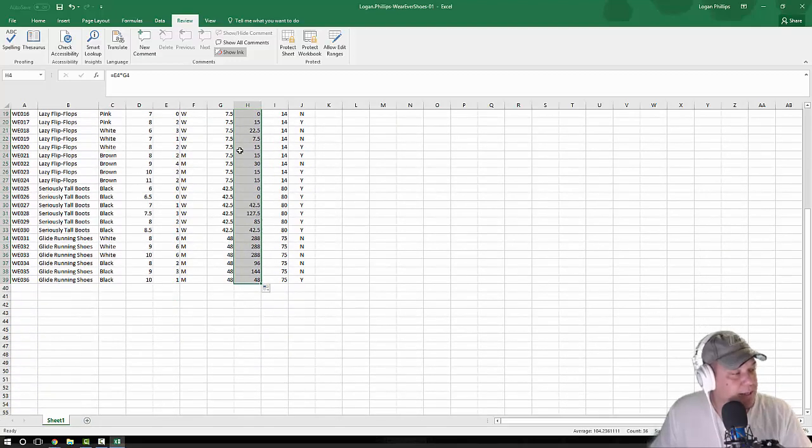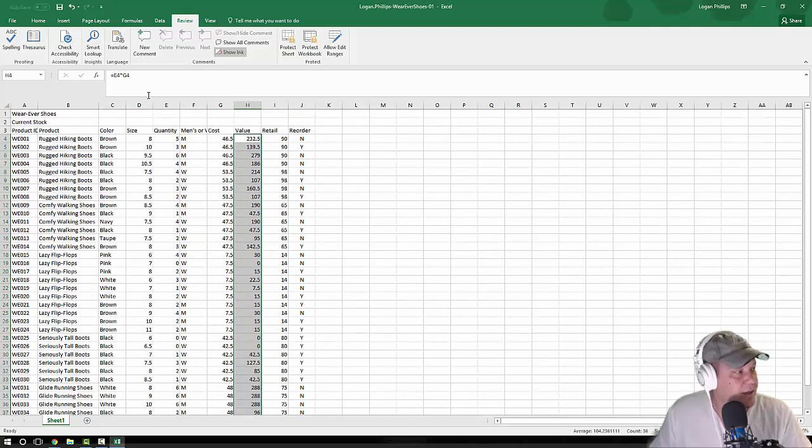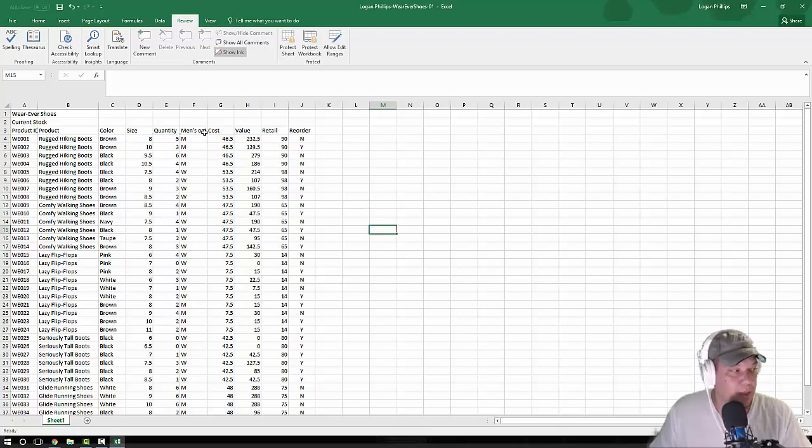And you can see that it automatically copied it down to the very end of my data series. And you can see E4 times G4 became E5 times G5, E6 times G6. So not only did it copy it down, but it changed the reference points to one directly below with each copy down.